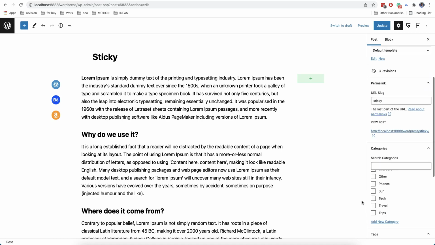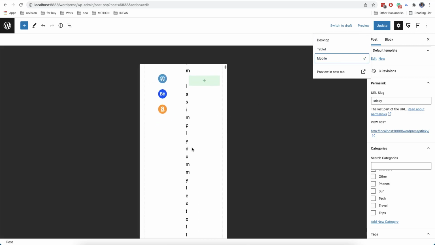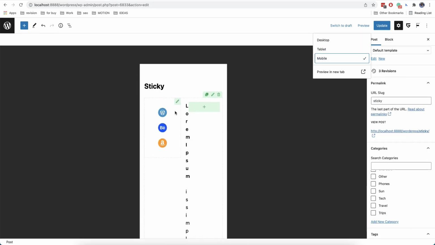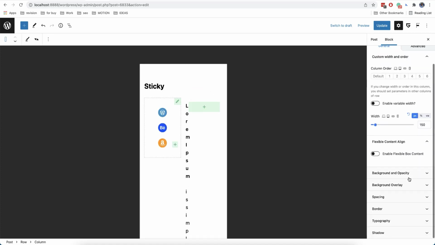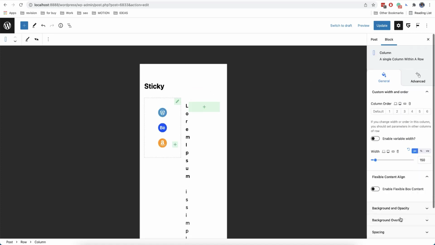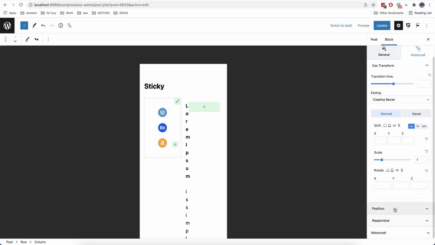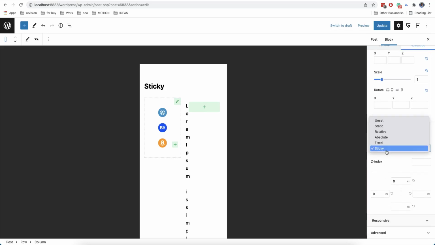Also, it's very important to check how it's going to look like on mobile device, like here, because as you can see, the advertisement doesn't look great. So in this case, you can disable it. And to do it, you need to go to Advanced and then you need to change the position to static. Now, on mobile devices, the column is not going to be sticky.